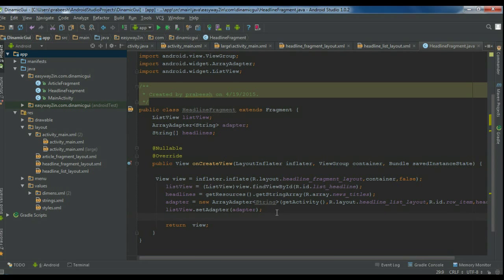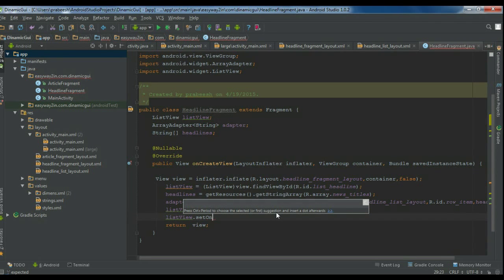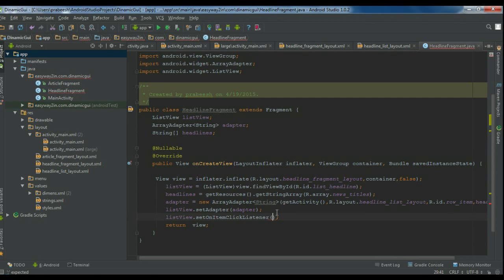Now we have to create an on-click listener for the list view item selection. So whenever the user selects an item from the list view, that means if the user selects a headline, we have to display the corresponding news article on the article fragment. So here I am going to add an on-click listener for the list view, that is setOnItemClickListener, OnItemClickListener.